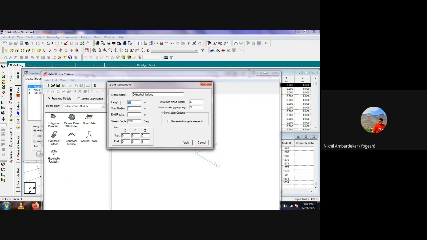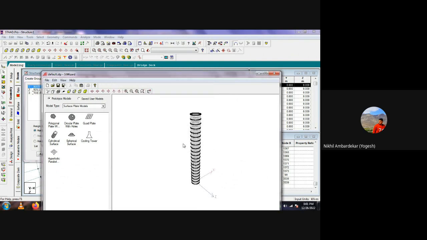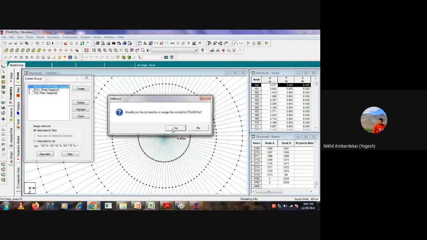Solid, length 4.1. Start radius 0.471 divided by 2, that is 0.2355. 2355. Same, 2098. This will be 0. This will be 1. Apply. Merge with the STAAD model. Yes. Okay.